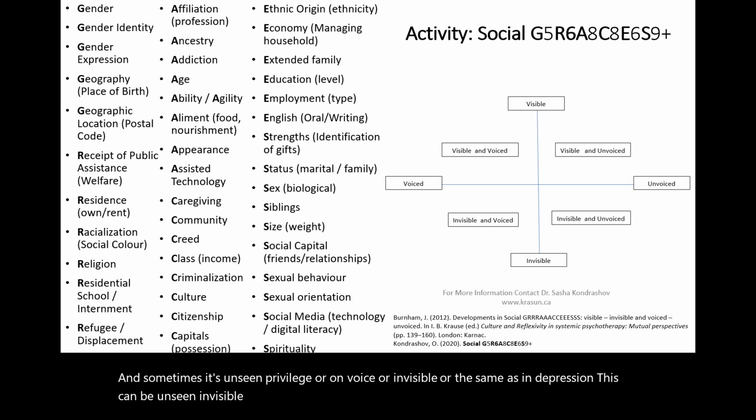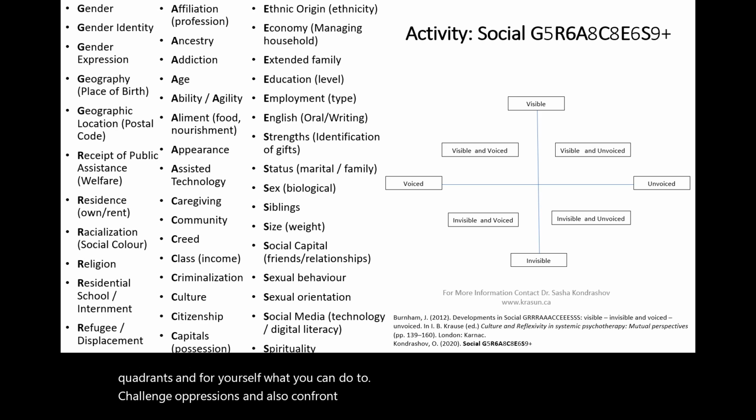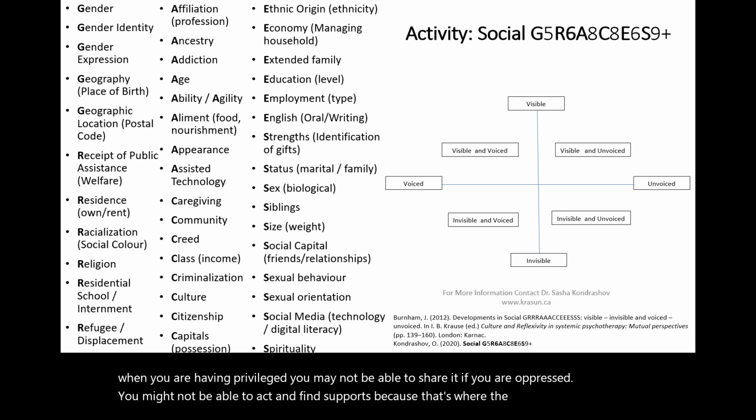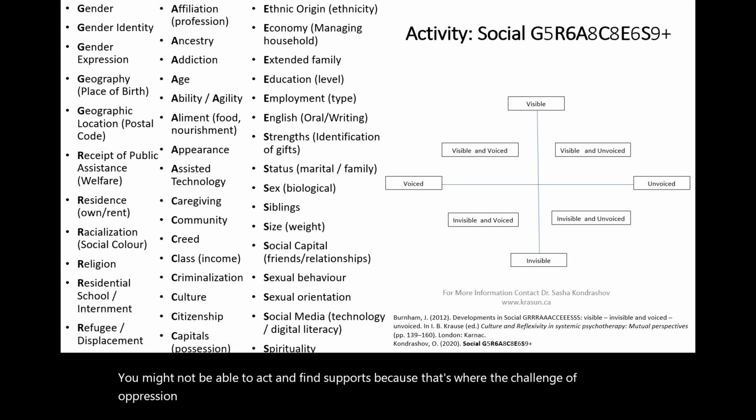So think about for each characteristic where it fits in those quadrants, and for yourself what you can do to challenge oppressions and also confront privileges, because both of them in excess, meaning when you have privilege, you might not be able to share it. If you are oppressed, you might not be able to act and find supports, because that's where the challenge of oppression is, and why we need to confront privilege, to share resources, to promote social justice and service to humanity.